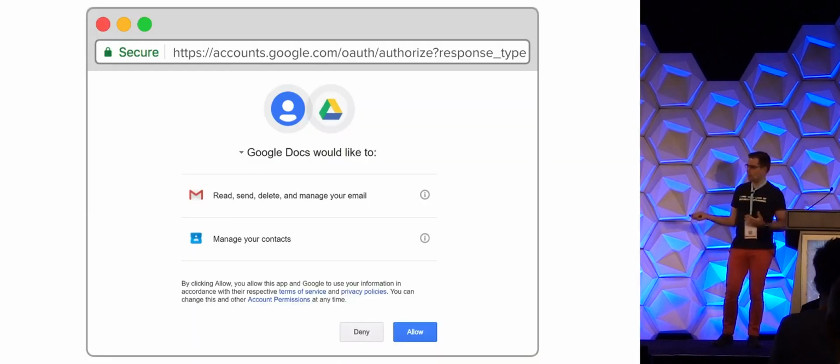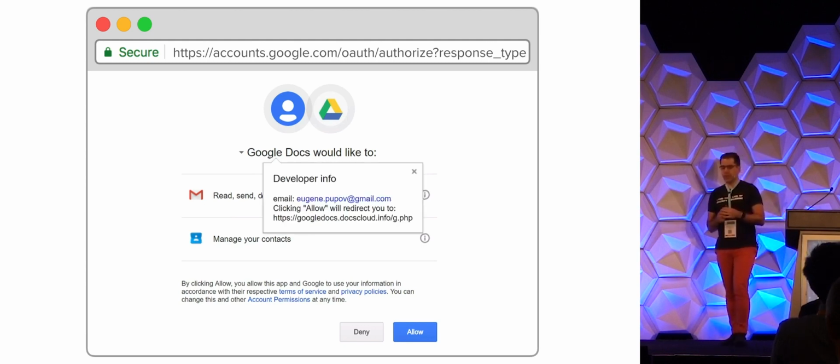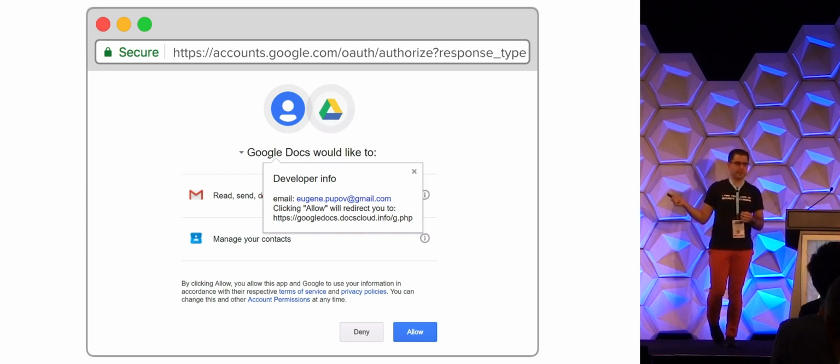So, did anybody see anything wrong with this picture? This was an actual example of an OAuth worm that happened a couple of years ago. The scopes here are, this application's requesting to read, send, delete, and manage your email and manage your contacts. And it's saying that Google Docs is trying to do this, which is a little bit fishy. But what happens if you look at this little dropdown? Now this starts to look pretty suspicious, right?